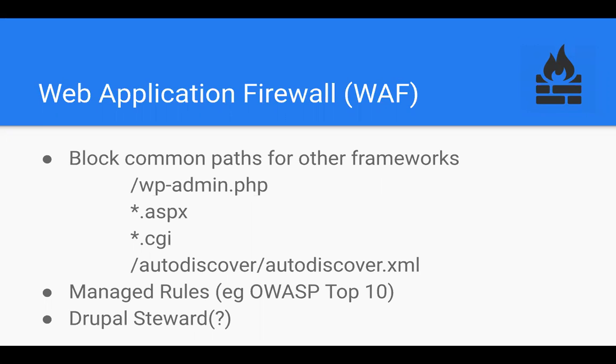A lot of these WAF products also have managed rules. So there's the OWASP top 10 vulnerabilities, and most of them have some feature that you can turn on, saying I want protection from the OWASP top 10. That will monitor for a known set of exploits, CSRF, XSS, and all those types of things.